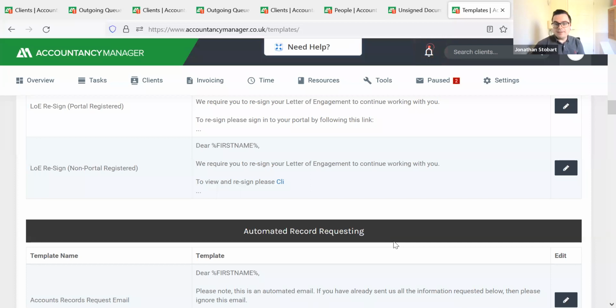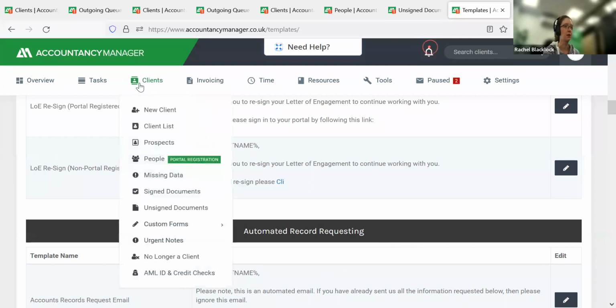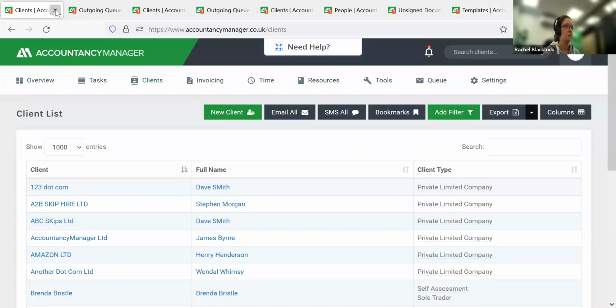Here's another question for you. Is there a way to extract a list of clients who have not signed an LOE? Yeah, absolutely. So you come to, got quite a few tabs on the go now.